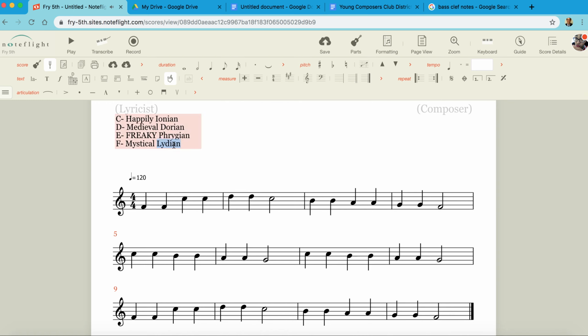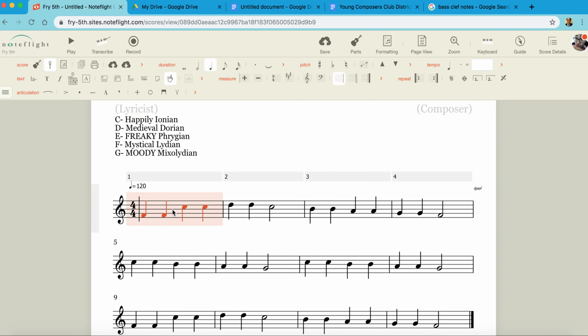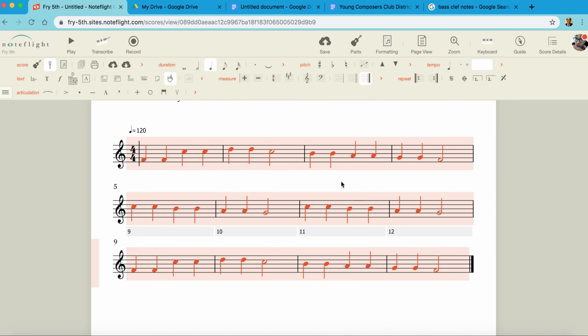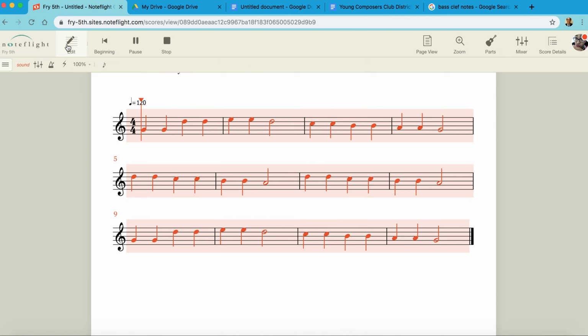Okay, next. The note G, if I start my melody on the note G, is what we call Mixolydian. And Mixolydian I like to call Moody Mixolydian. Let's try it. It kind of sounds major, but then if I were to add different notes in there, it would change it. But it mostly sounds major. Almost like Happily Ionian.